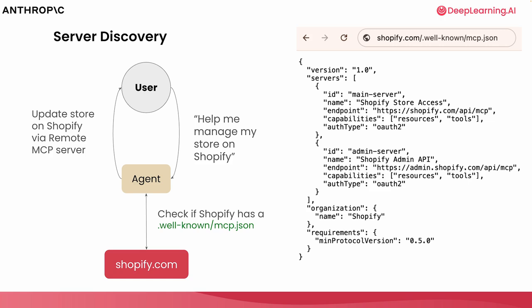So a user might ask, help me manage my store on Shopify. The agent or AI application will see if Shopify has a well-known MCP JSON file. And if it does, it will figure out what endpoint to connect to and what authentication is required. Once the user authenticates, the agent can perform the necessary action. Through a registry API, we can allow for this idea of dynamic discovery, and through layering on OAuth 2, we can ensure that these connections are secure.